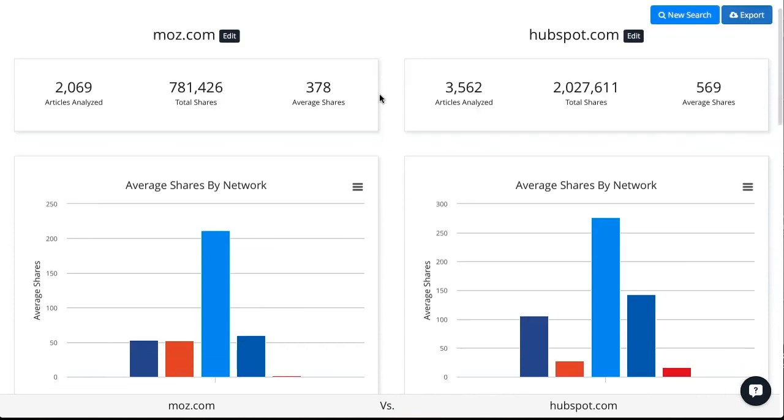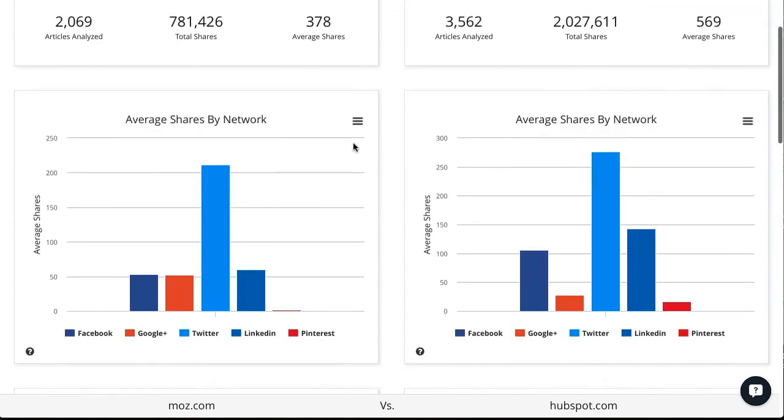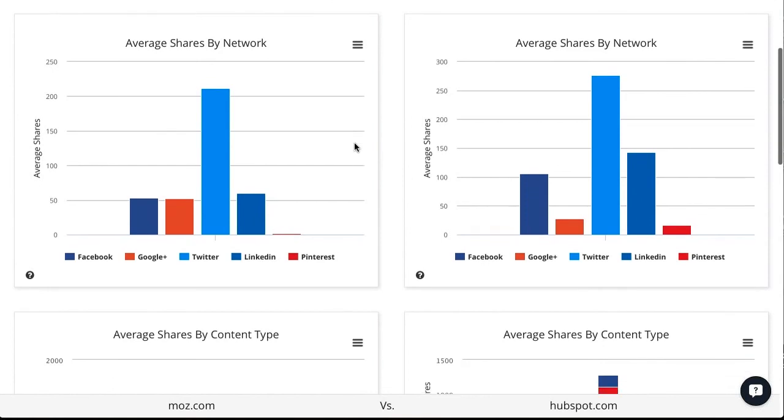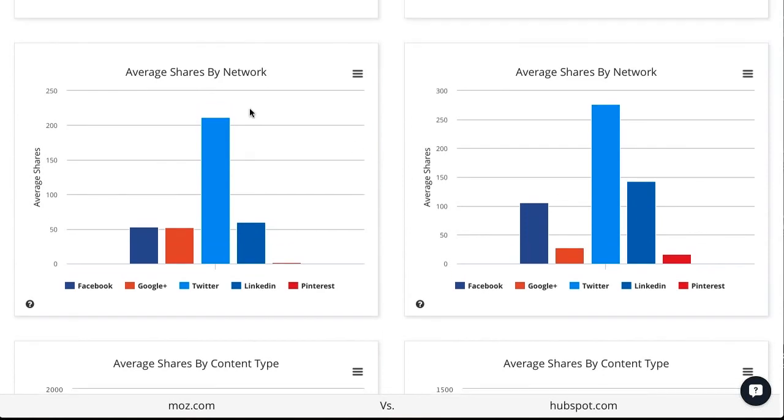A lot of it is the same, but seeing it lined up side by side for 2 websites can be really helpful. You can compare average shares, and then you can also take a look at average shares by network. So if you look here at this chart, you'll see that Moz is doing well on Twitter, and so is HubSpot. But interestingly, HubSpot's next best network is LinkedIn, and they're doing comparatively a lot better on LinkedIn than Moz is.